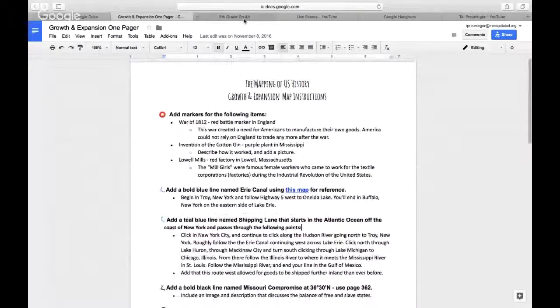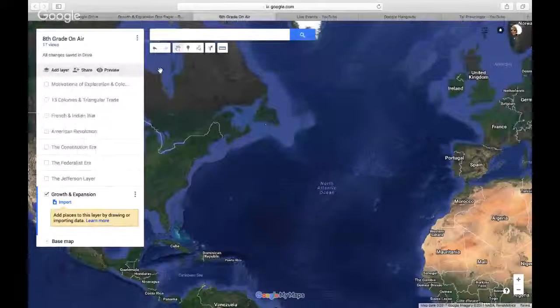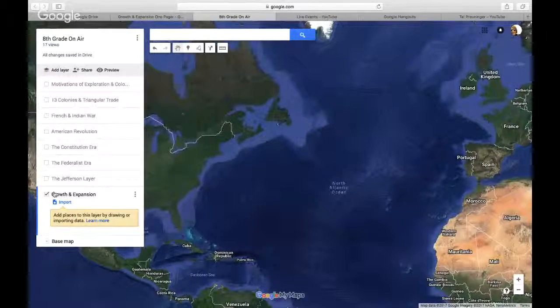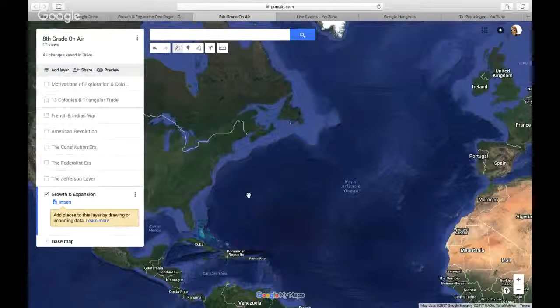And then you'll also need to make your way to Google My Maps. If you have mapped with us before, you'll need to go to your Drive or My Maps to find the map that you've been working on. Add a layer titled Growth and Expansion. Make sure it's checked with the blue line here, and that means that you're ready to start adding to our map.